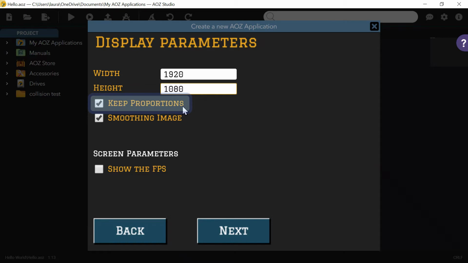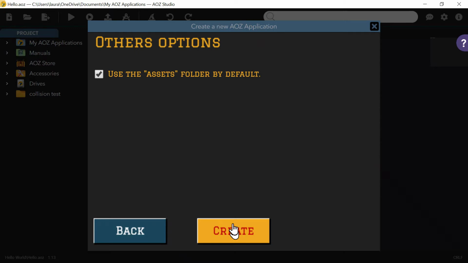the screen resolution. With smoothing image, I can also set whether I want my image to be smooth or to be displayed pixel accurately. I can also show FPS, so I can monitor my game's performance. The higher the frame rate, the better, but maintaining 60 FPS is the sweet spot. And finally, this sets the default assets folder where our project media files are being stored.